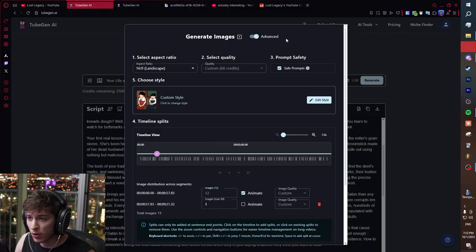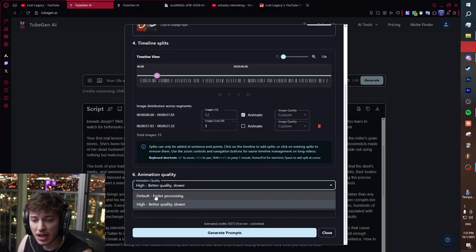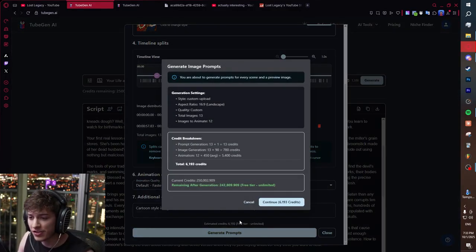If you just want to animate the whole video, you don't need to go to advanced mode here. You can just press the animate box. Now we have different animation qualities here. I'm going to go to default because default is really cheap and still really, really good. Then we go ahead and press generate prompts.